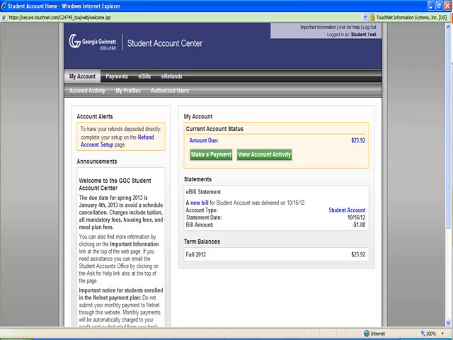After you have logged in, you will be taken to this screen. Here you can view a breakdown of your account activity, make payments, view your personal information and saved payments, view bills that have been generated on your account, view any authorized users that have been set up to view your account, or set up direct deposit refunds. You can also see alerts on your account from this page, such as a hold.